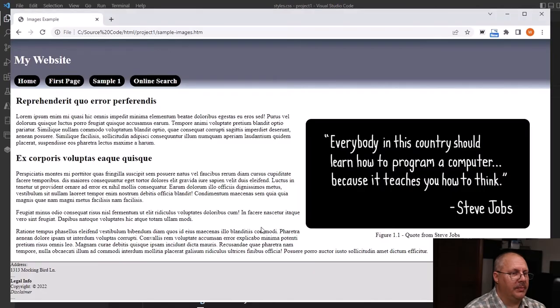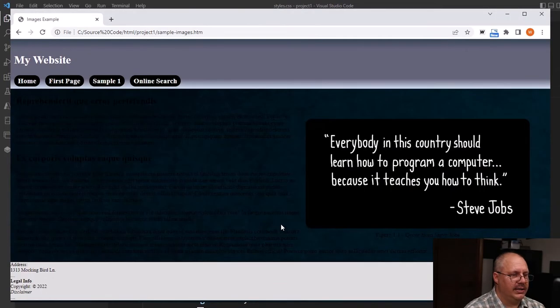So I'm going to come right here to my images. When I reload this, notice that the things that have a background color already, like my header and my footer, are sitting on top of it. You can see this background color a little bit, but all my text disappears. So let's see how we're going to fix this.